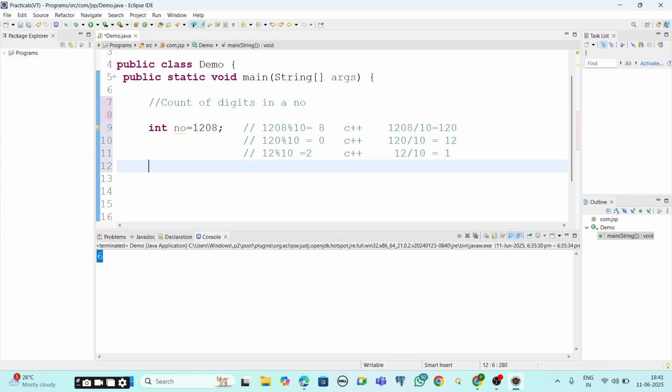Now for this one also I will do the same thing. First I will do the modulus operation, so I will get the last digit. What is the last digit in 1? 1 itself, right? Then I will increment the count, then perform the divide operation. If I divide 1 by 10, what will be the output? I will get something like 0. So until I get 0, I will be performing the modulus operation and the division operation.